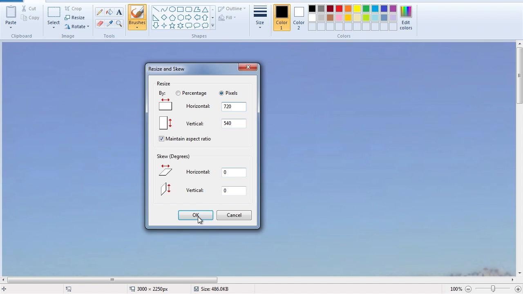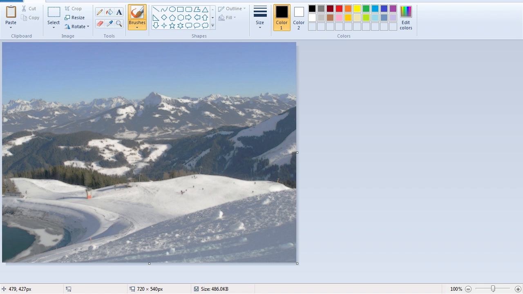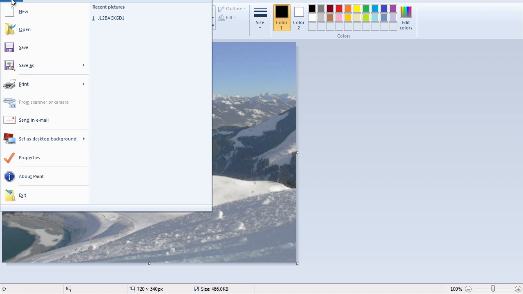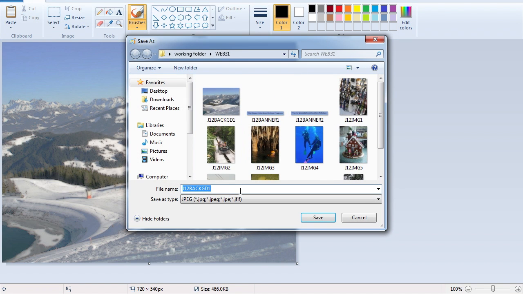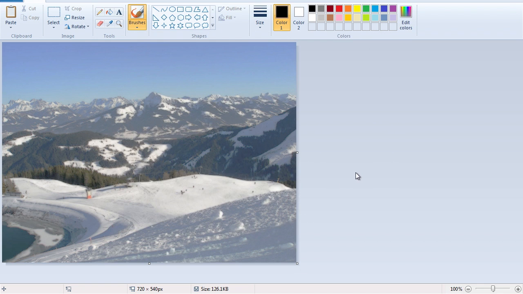So once you've done that, click OK, and then it will ask you to save the image as j12-gd2.jpg in your Web31 folder. So File, Save As, you're going to change it, right? So gd2, make sure you save it in the correct folder. Okay, let's save that.